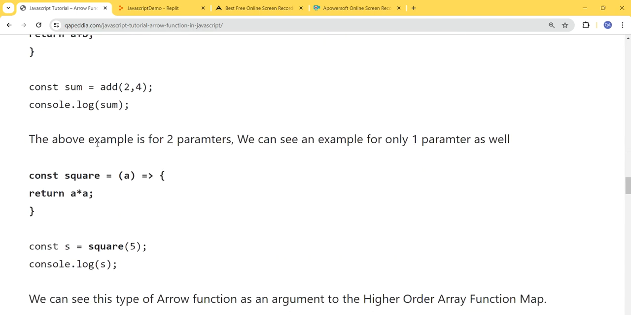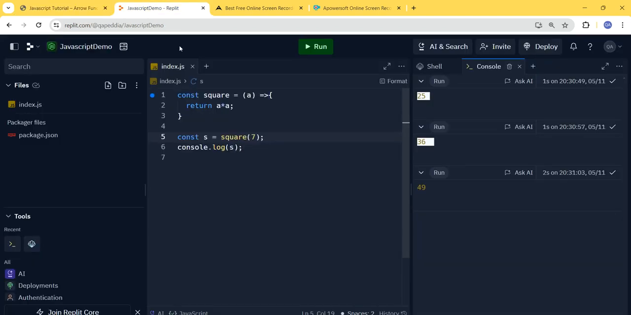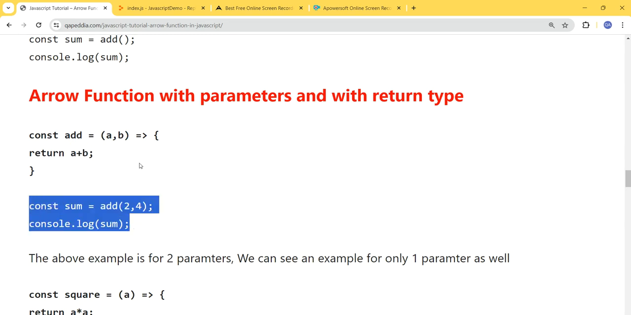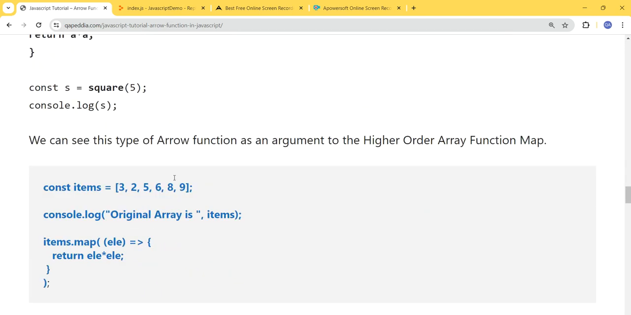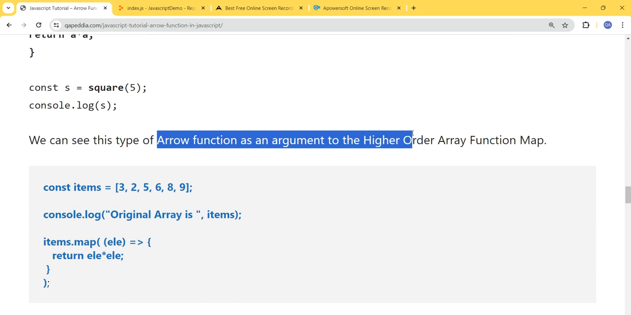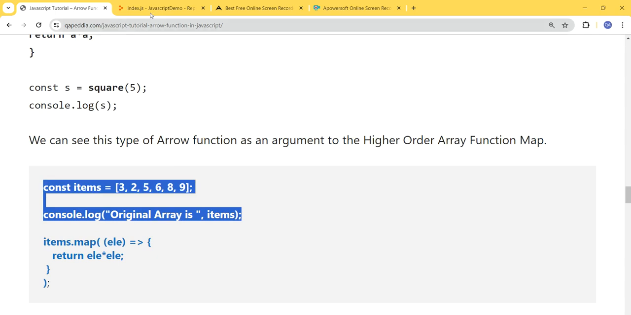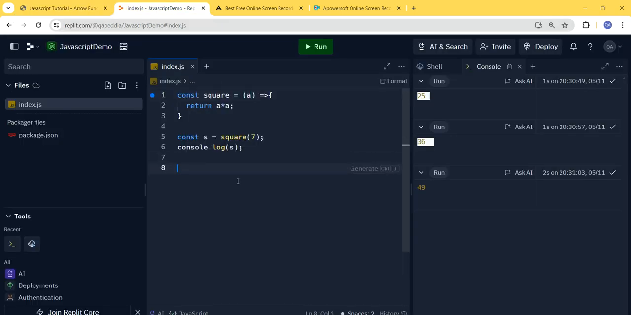Now in this example we have seen one parameter, we can see an example with two parameters also, and that will be pretty simple, like pass two parameters and then whatever operation you want to do, a plus b, a multiplied by b, you can do and then you can call it. So that's not a big thing. Then this type of arrow function we can pass as an argument also to a higher order array function, map. Okay, so let's see that example, and let's take one array.